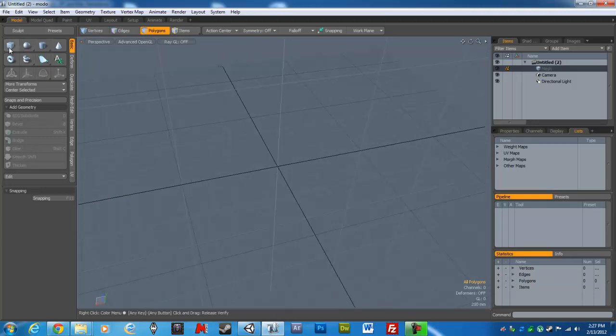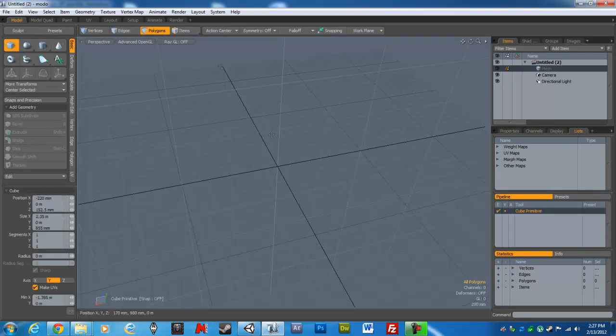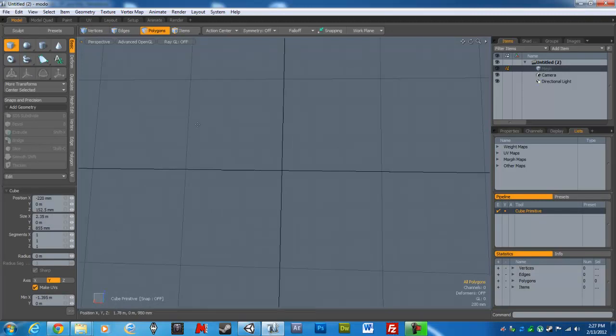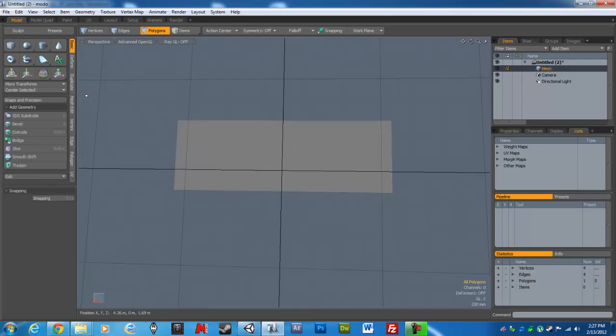I'm going to start off by grabbing the cube tool right here and just drag out a simple rectangle, which will be the base of the steps. I'm just going to center that real quick by going to center selected and all.